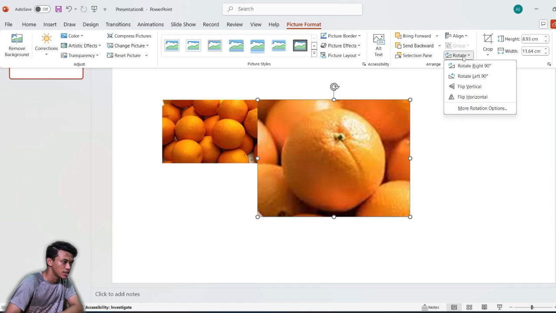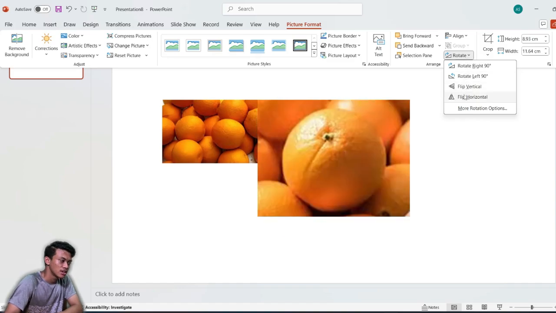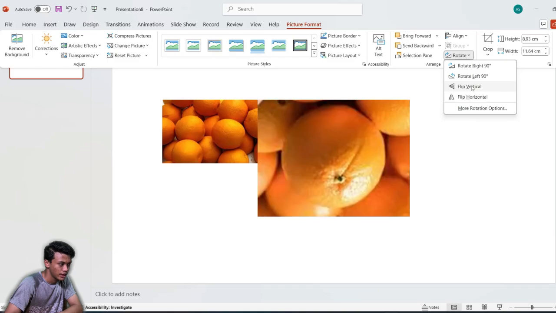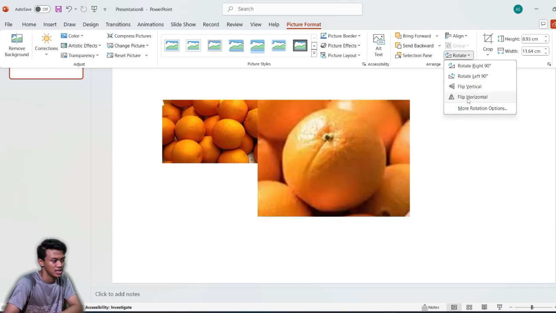And next up, we got the rotate option. What the rotate option does is that it basically just rotates our pictures. For example, if you look here, we got the flip horizontally. It just flips our picture horizontally.